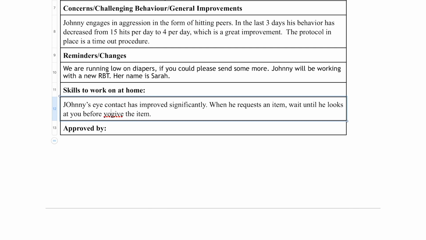Whoops, and then I made a little boo-boo, gonna go back, fix it. Oh, found another boo-boo, oopsie, gonna fix that. So Johnny's eye contact has improved significantly. When he requests an item, wait until he looks at you before you give the item. So again, you want to reread what you wrote, you want to fix any mistakes, and then you're good to go.